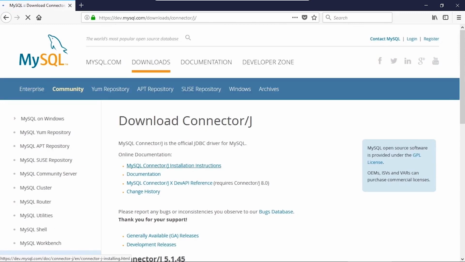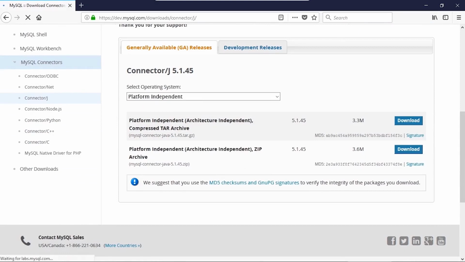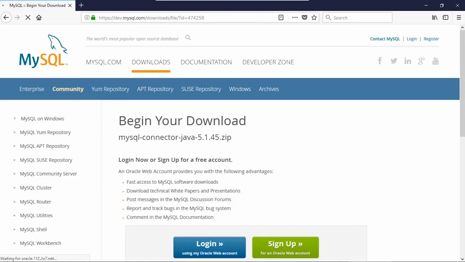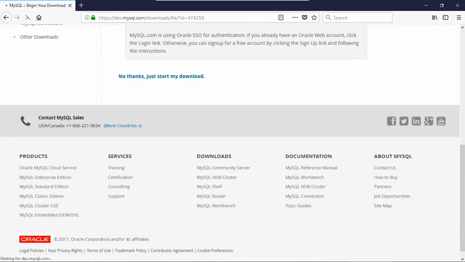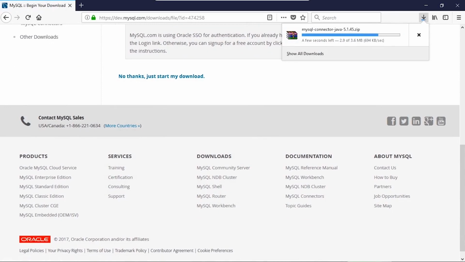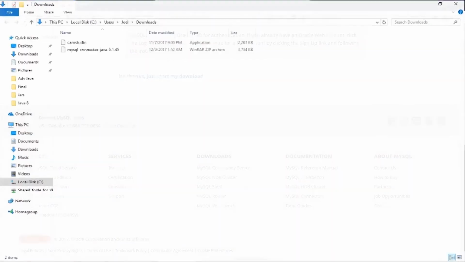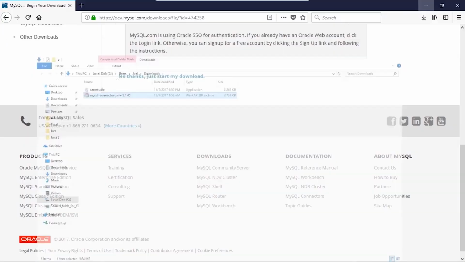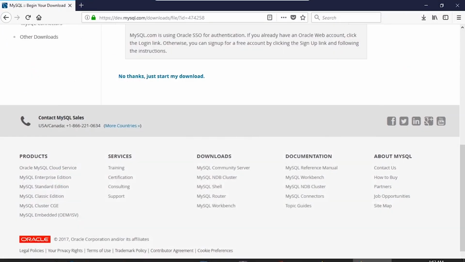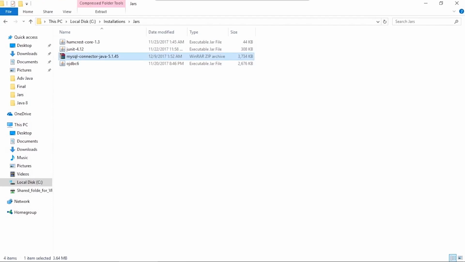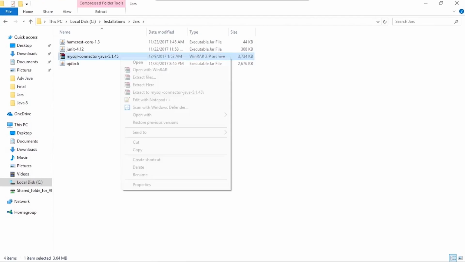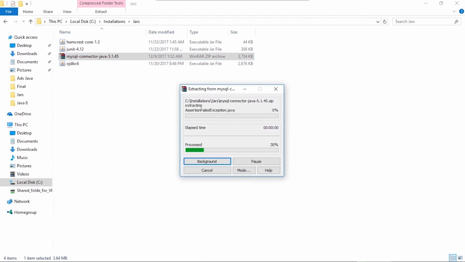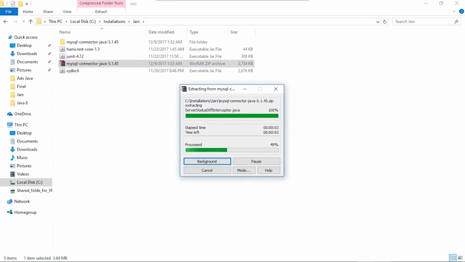Okay, and here you see the driver available. We'll pick the zip file, so we'll say download, start download, okay, and it has downloaded the driver. So I'm just going to pick it up and put it into my folder that says jars, and we'll just extract it here. Okay.